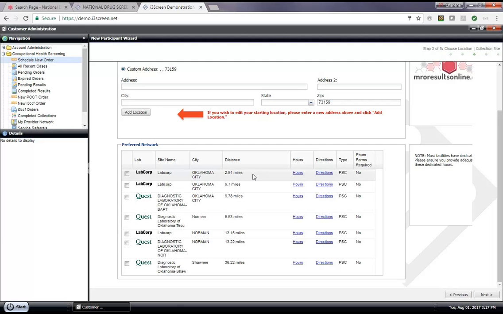So we'll select this facility. Again, you'll notice here that it has the closest mileage. I also want to point out to you the type of facilities that are available. You'll see this type column here. PSC stands for Patient Service Center, and that is going to get you your company's best pricing on a test. So you do want to make a note here that the collection site you're using is a PSC.